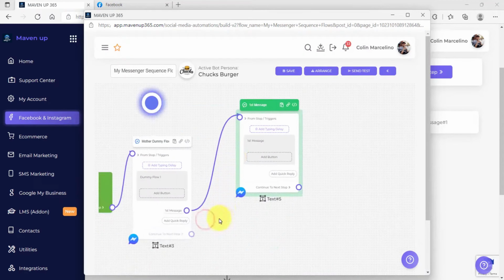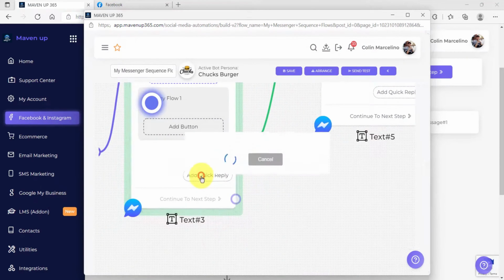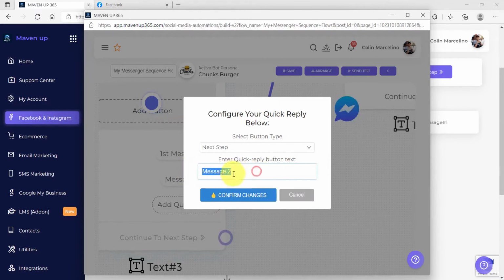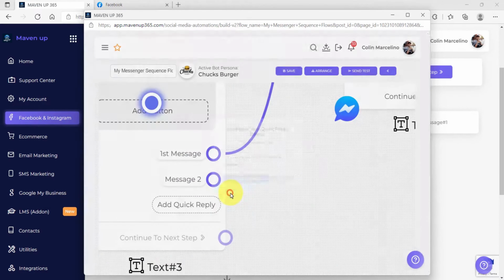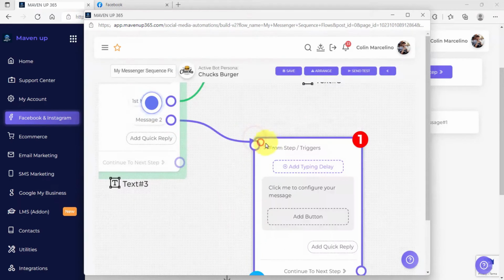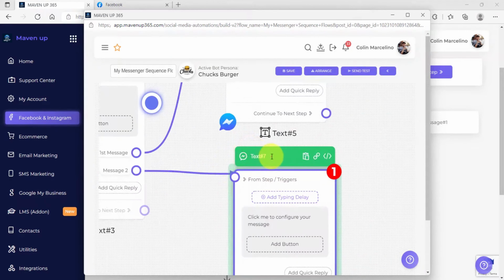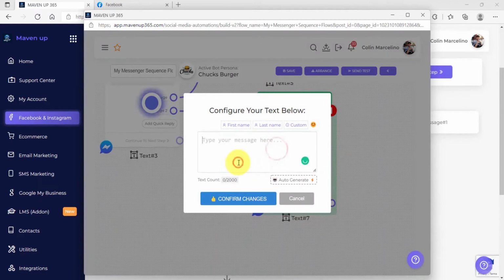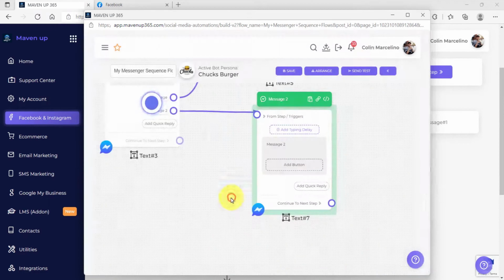I'm gonna show you how to add another message. All you have to do is add another quick reply here. Let's just name this as message number 2 for simplicity, and let's build another chat sequence here, and this will become message number 2. And for the message, actually we are just gonna copy paste the message number 2 here.